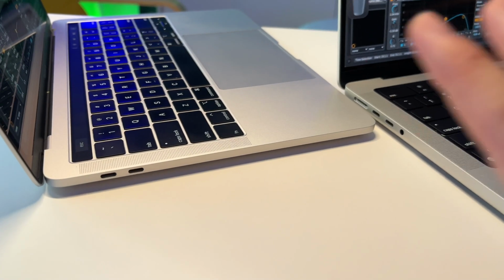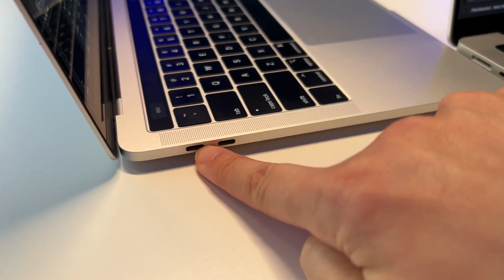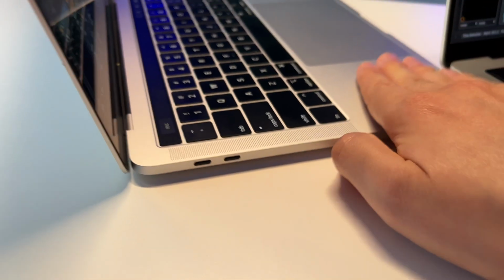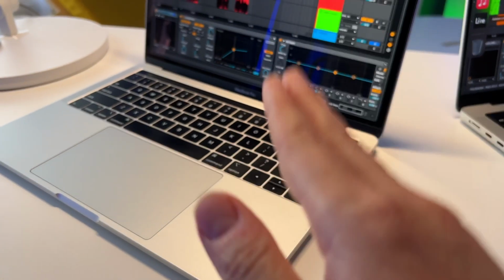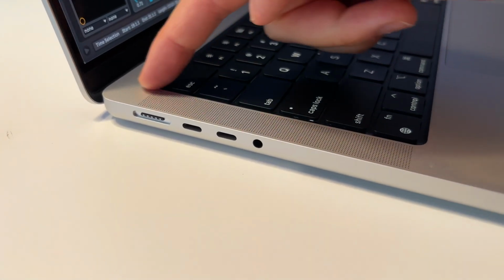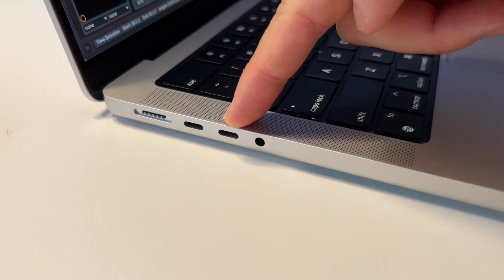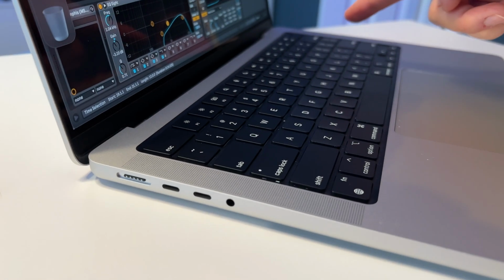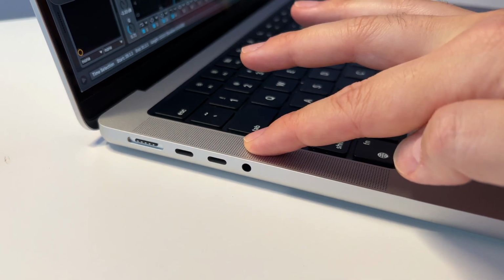Another huge difference between these two machines is on the 2019 MacBook Pro, we only have two Thunderbolt USB-C ports on the left side, and then on the right side, there's a headphone jack, and that is it in terms of ports. But in comparison, the 2021 MacBook Pro has a MagSafe charger. It has three Thunderbolt USB-C ports, two on the left here, one on the other side of the computer, and then this amazing headphone jack, which sounds really, really good and supports high impedance headphones.